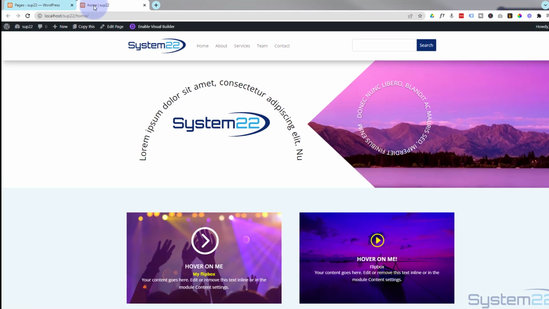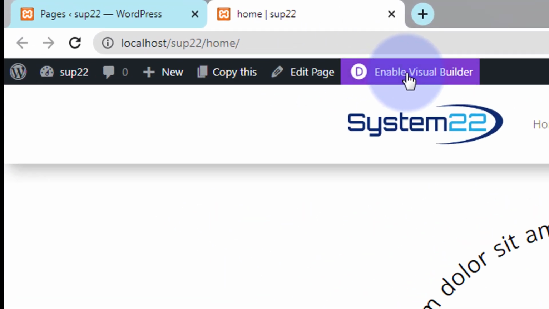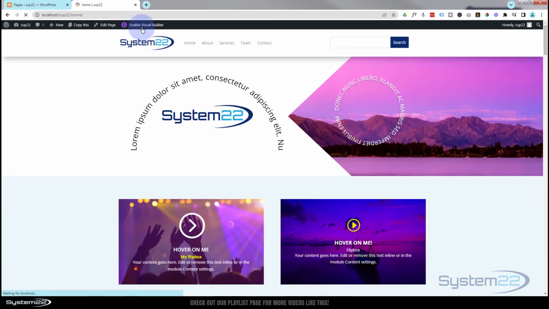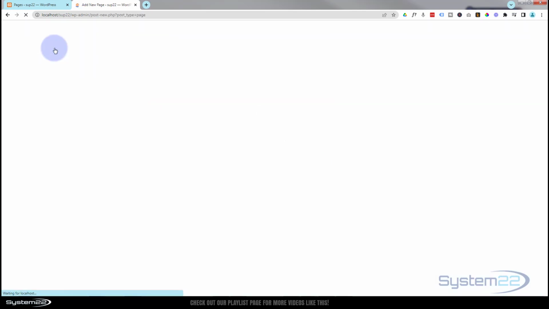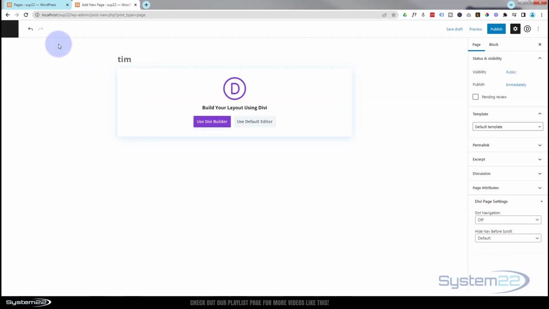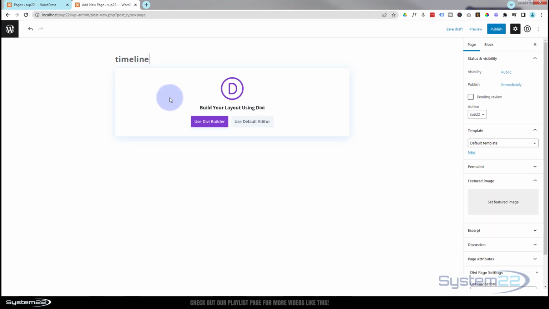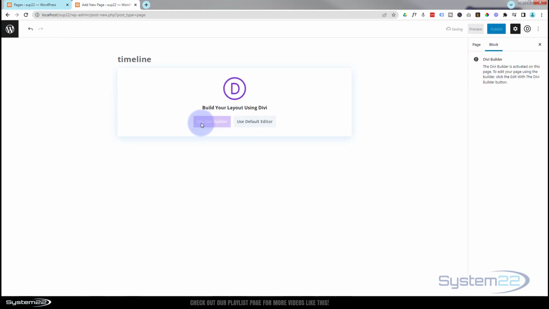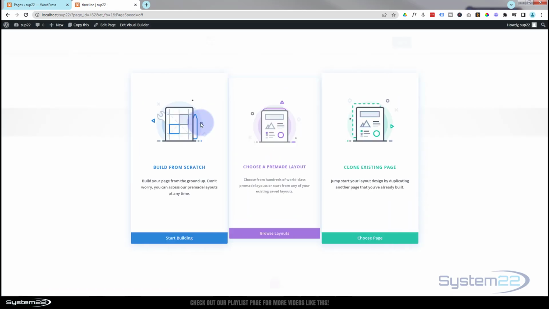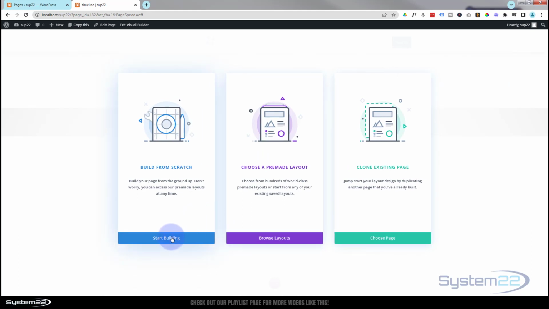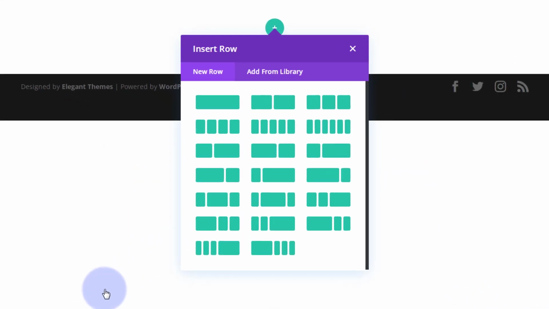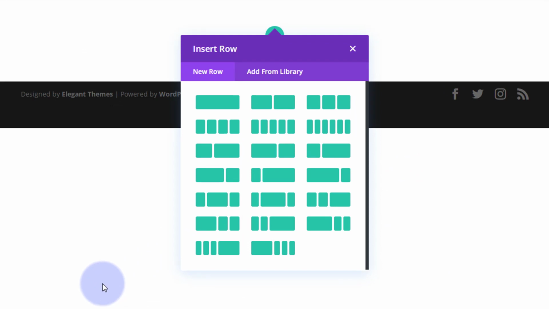But let's get started. I'm going to enable the Visual Builder so we can build on the front end. I'm going to add a new page and we'll start from scratch. I'm going to call it Timeline. And of course I want to use the Divi Builder. I'm going to build from scratch, and for mine today I'm going to use a single column.